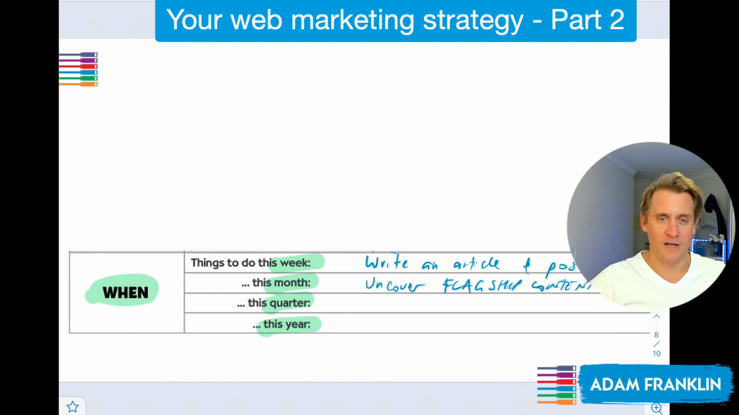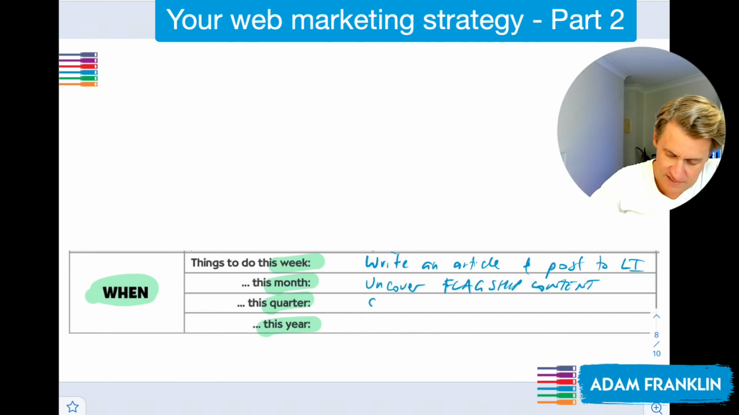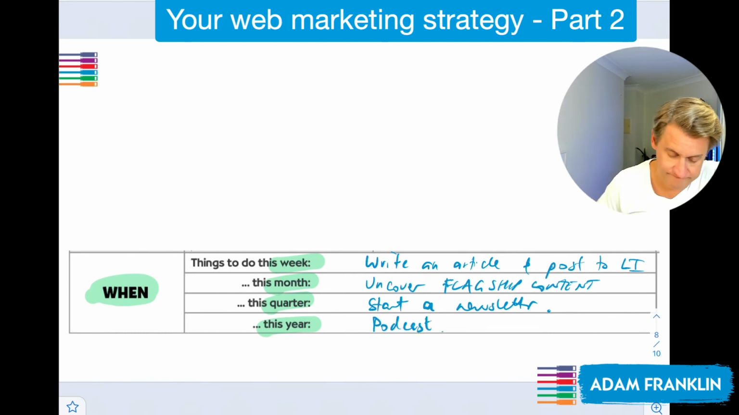Oops, I'll get my head out of the way. My handwriting is pretty bad, I'm afraid. This quarter, start a newsletter. Or start a newsletter, even though I've already got one, but this is just an example. And then this year, okay, maybe you want to start a podcast. So that is a bit of a timeline for you to have an idea of when you're going to achieve all of this stuff.